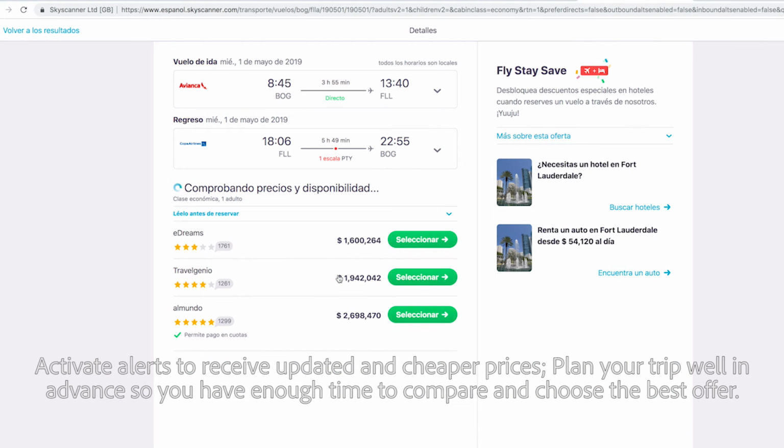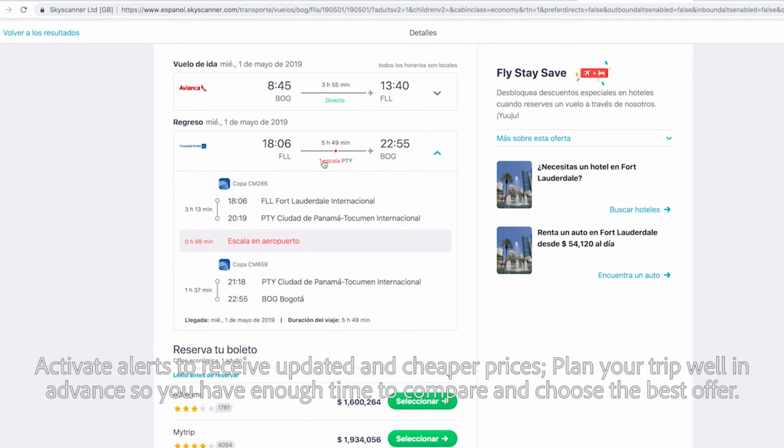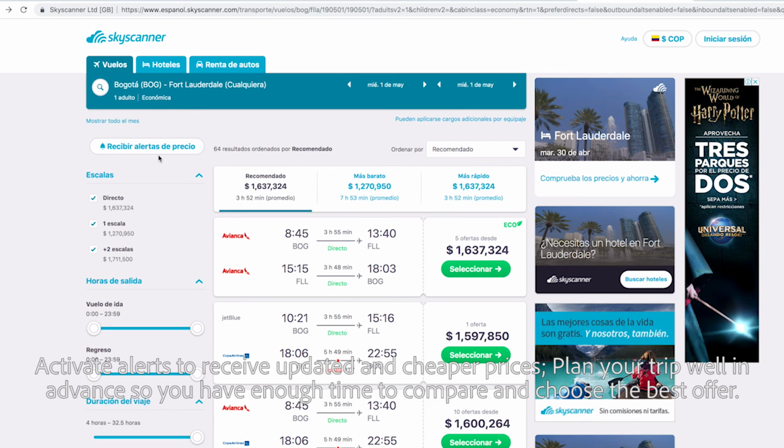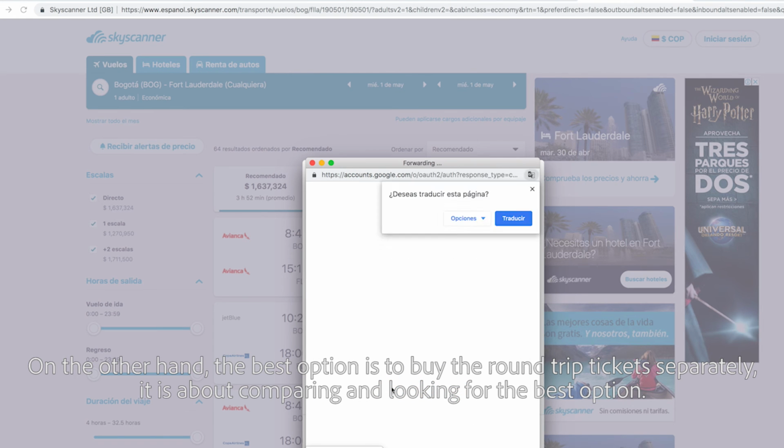Activate alerts to receive updated and cheaper prices. Plan your trip well in advance so you have enough time to compare and choose the best offer. On the other hand, the best option is to buy the round-trip tickets separately. It is about comparing and looking for the best option.